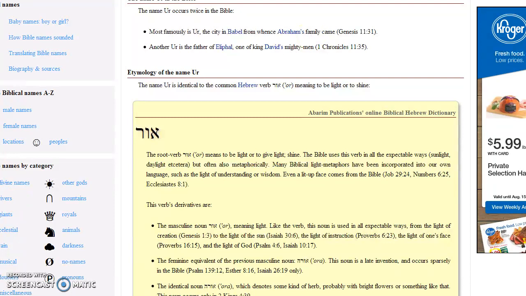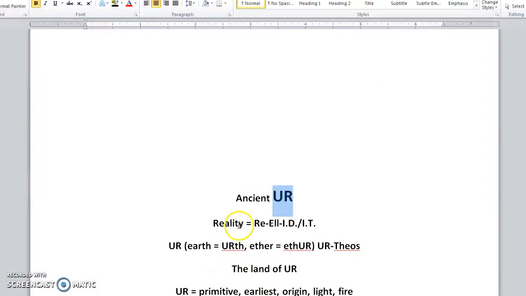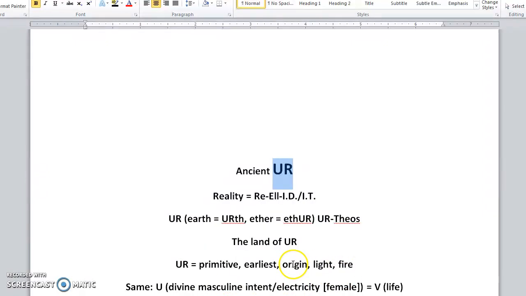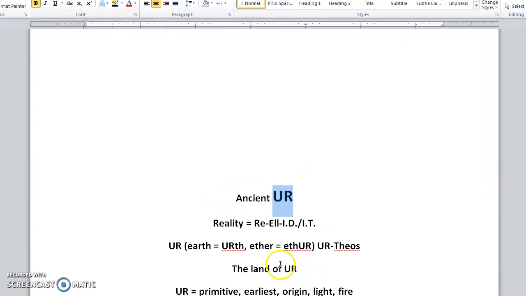So there's a lot of different things with it. The root means light or to give light. It's like the original fire. It's like primitive, earliest origin, light, fire. All these different things can mean that. If you hear earth, and ether, theos, so fire gods, the ether. There's all these different ways to call it.